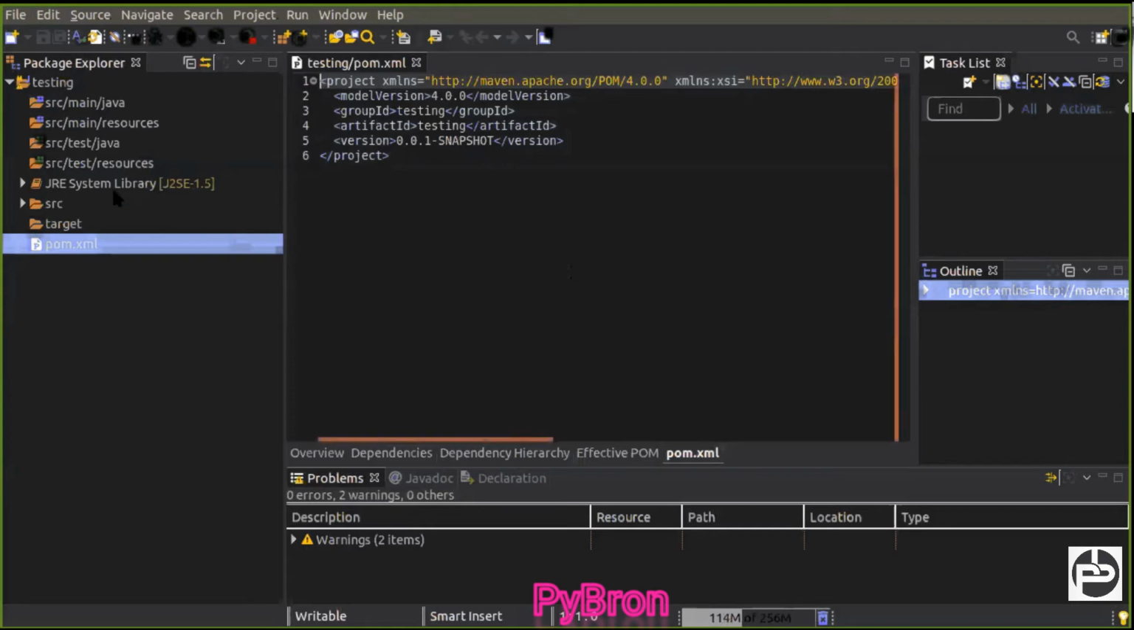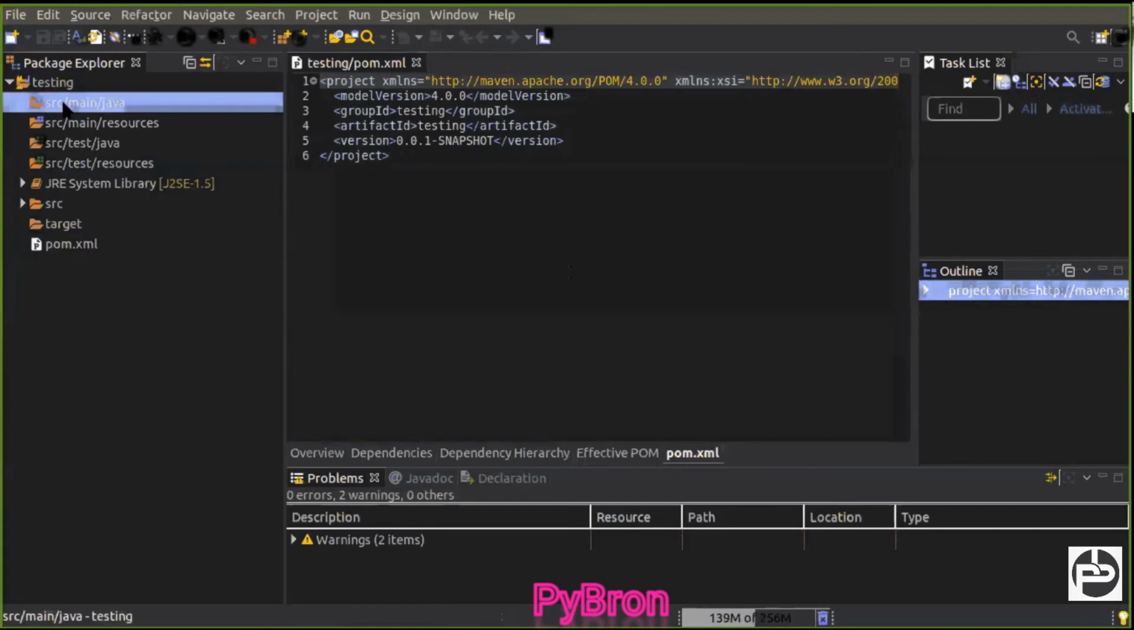Now coming to these 4 folders which I discussed, which are going to initiate automatically. I did not create these 4 folders, but whenever you create a Maven project, these 4 folders are automatically created. So what is this? One is src main java, src main.